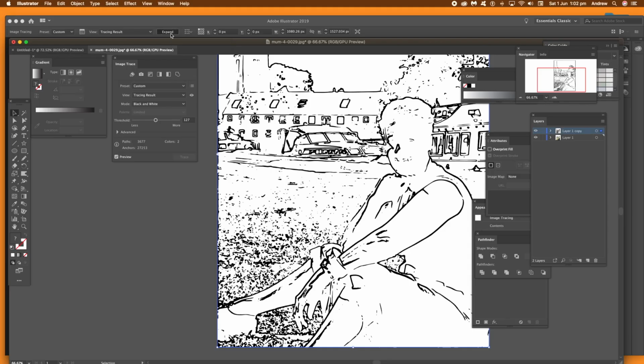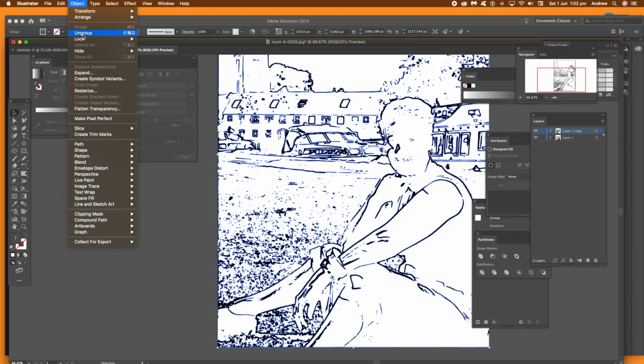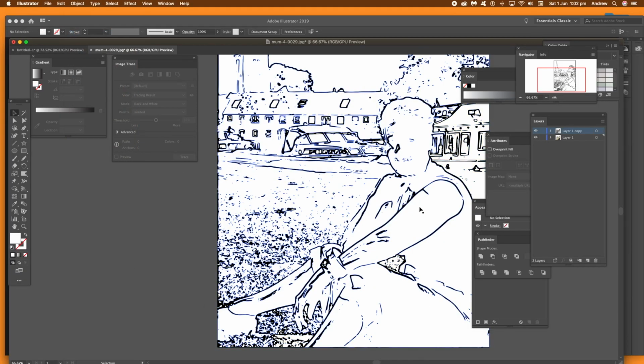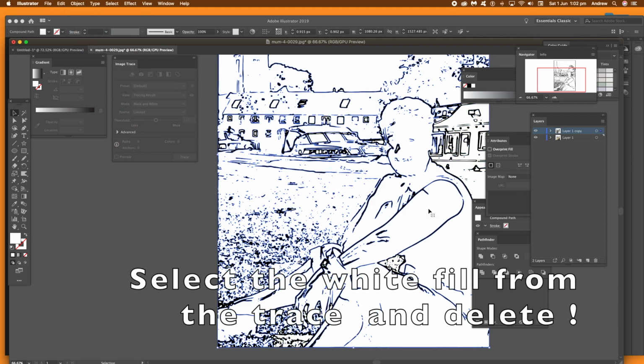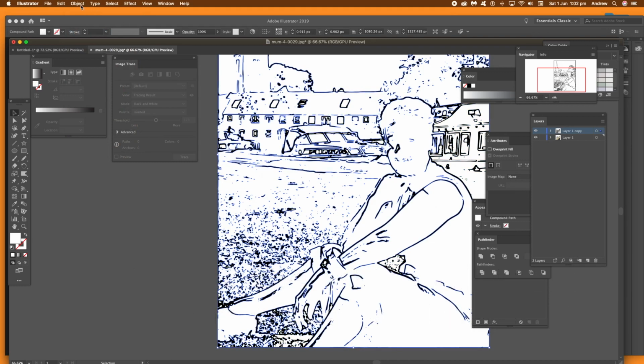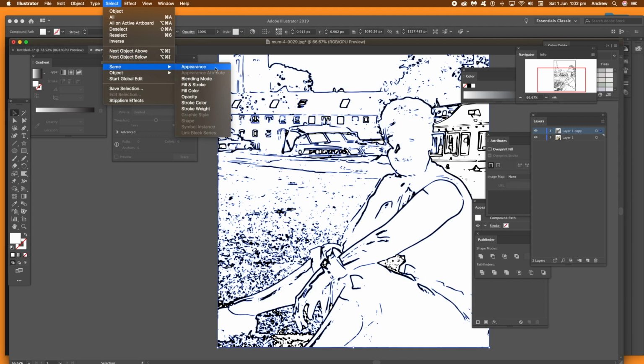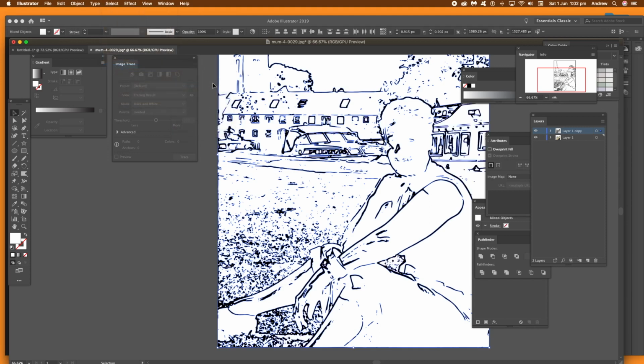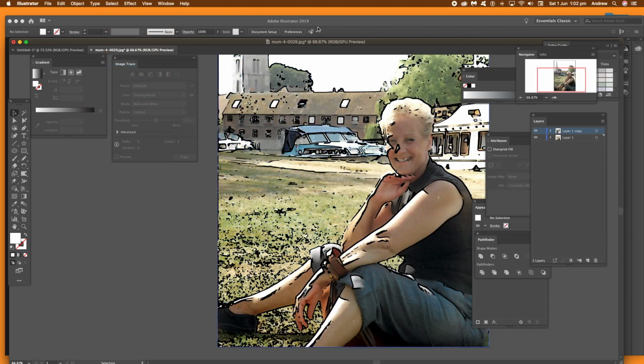So now you can tweak it again. You can actually ungroup it, Object menu and Ungroup. Once you've ungrouped it, you can select the white, or obviously the black as well, but select the white and then go to the Select menu, Same, and Fill and Stroke. Right, what you can do then is just press the Delete key, and now you've got that ink outline.